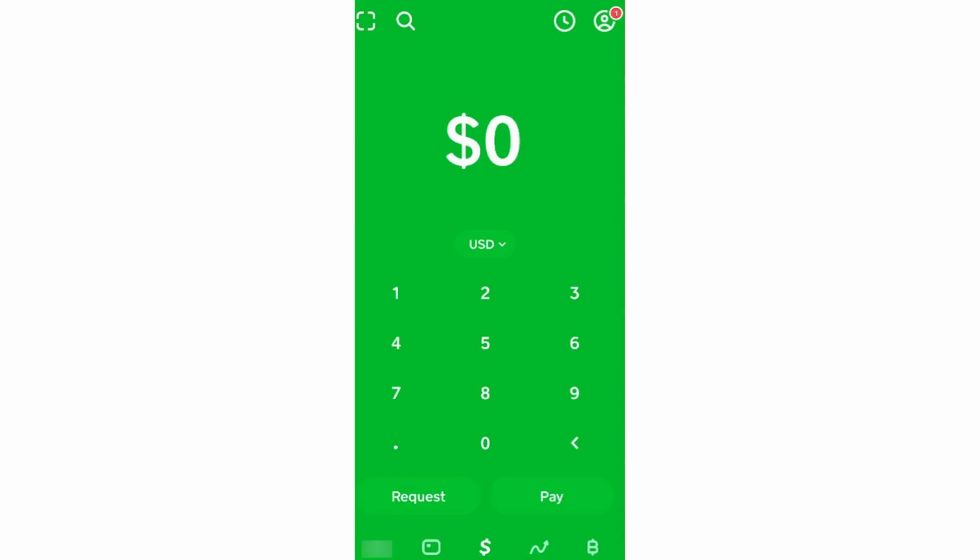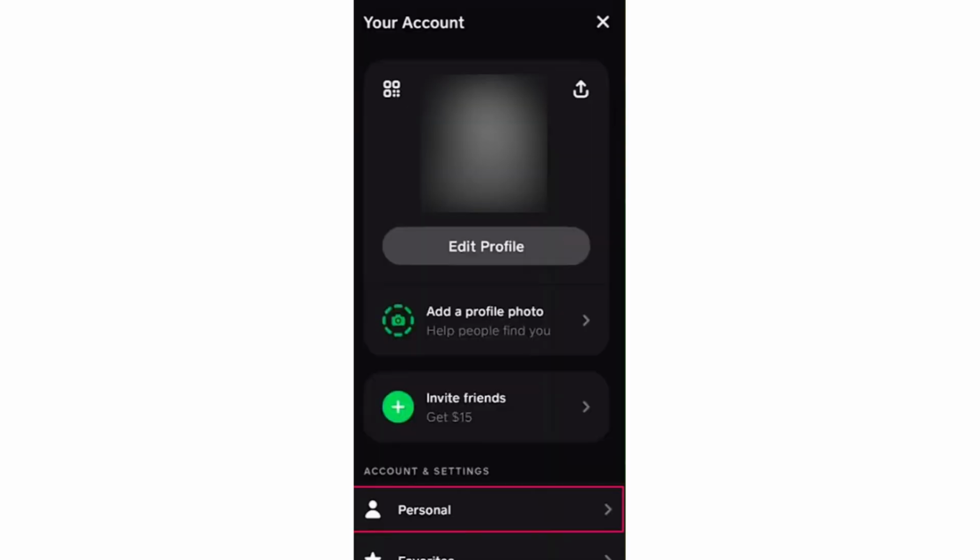Once you're on the main screen, tap on your profile icon in the top right corner. This will open your account and settings page. From here, find and tap on the option labeled Personal. This section contains your personal information linked to your Cash App account.